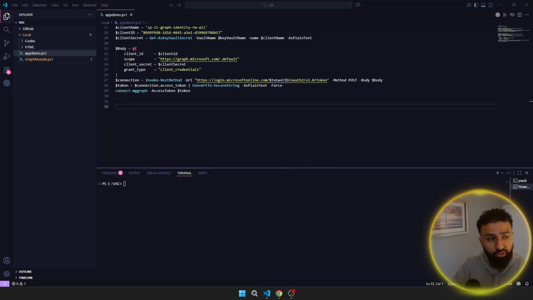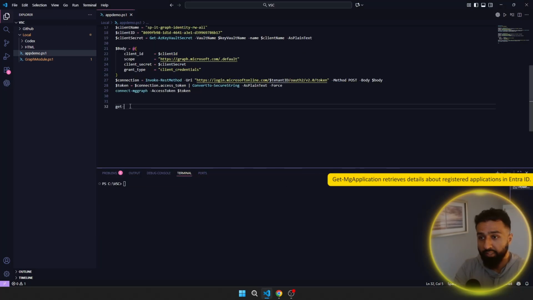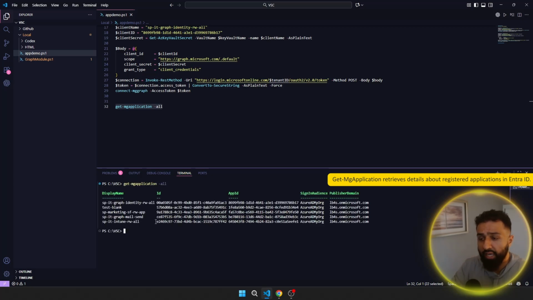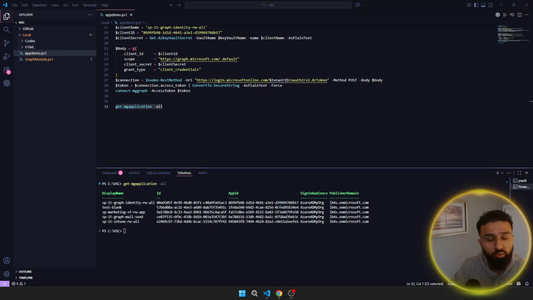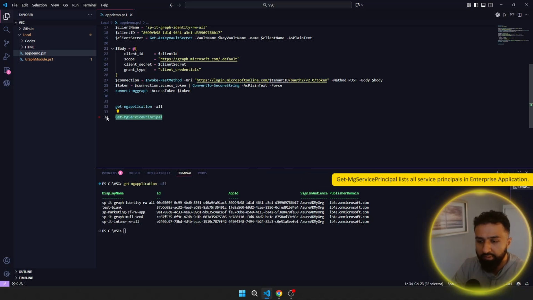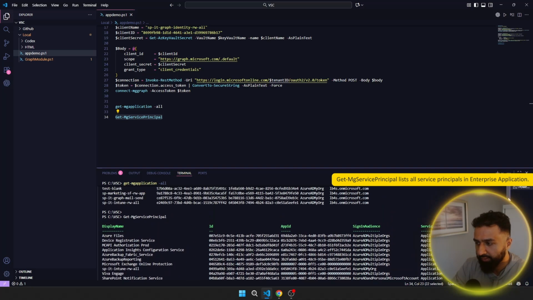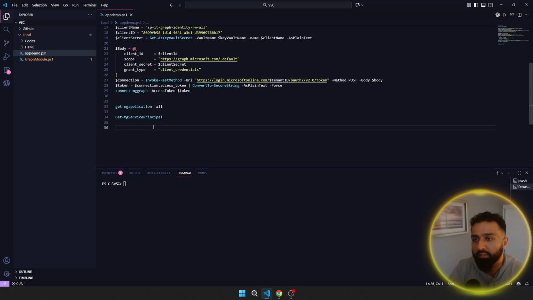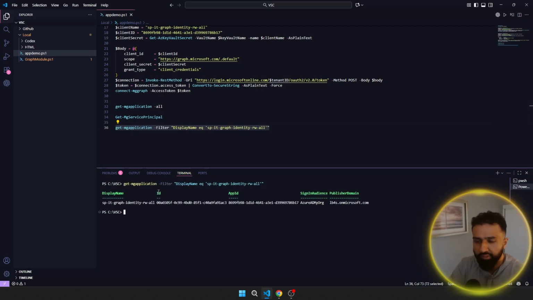To get app registrations like we used, do a command called Get-MgApplication. And it has all, just like all other commandlets, these are all the app registrations you saw earlier. Same thing is true for service principal, or enterprise application. Get-MgServicePrincipal. If I run that, there's a list. And if I wanted to search our particular application, I can just use this. Let's run that. There is our app.